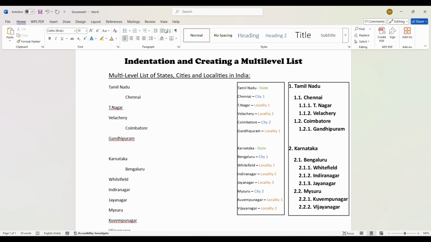When I do the right indentation or increase indentation just once, it is called a single indentation. If I do it two times, it is called double indentation, three times is triple indentation, and so on and so forth depending upon the hierarchy. Now Chennai, Coimbatore, Bengaluru and Mysuru are the cities inside of the respective states of Tamil Nadu and Karnataka, so they are the level 2 elements.